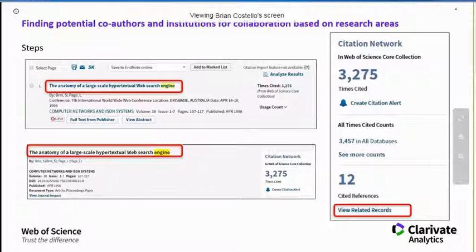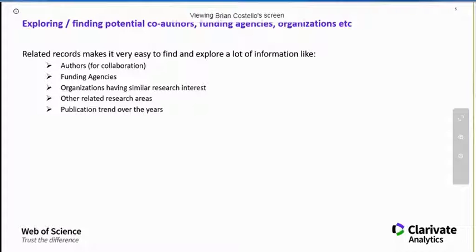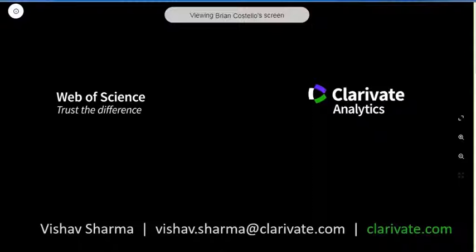Now this is where the related records tab is located, just below the references. So this is where you need to click. Exploring and finding potential co-authors, funding agencies, organizations is all very easy. Related records makes it very easy to find and explore authors for collaboration and funding agencies. It can help find organizations having similar research interests, you can look at other related areas, find the publication trend over the years, and explore the latest research trends. All of this can be found easily using this particular option.